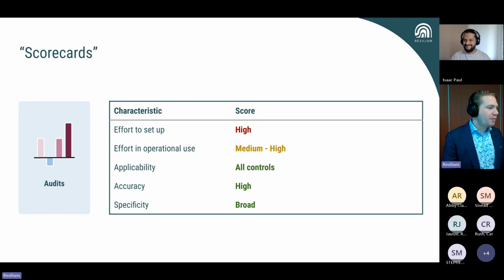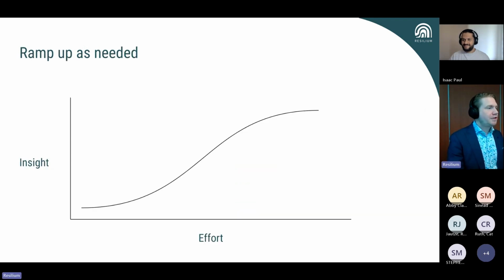But the upside of it is, of course, that it's quite broadly applicable and you can measure all kinds of things. But this is typically not something that you would want to do, obviously, on a daily basis. This is very low frequency type of stuff, but still useful. So these are these kinds of things.